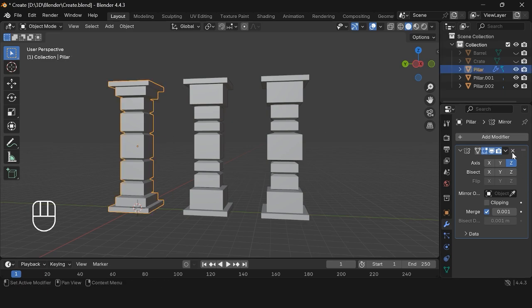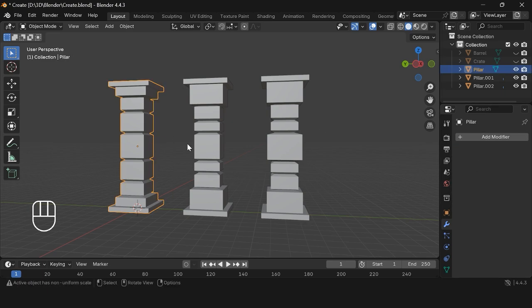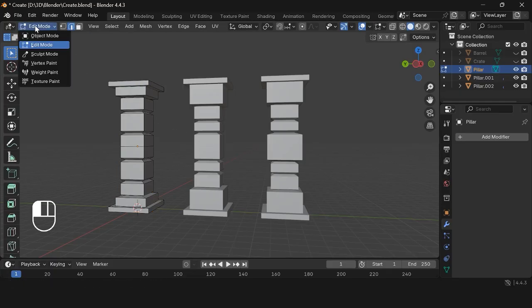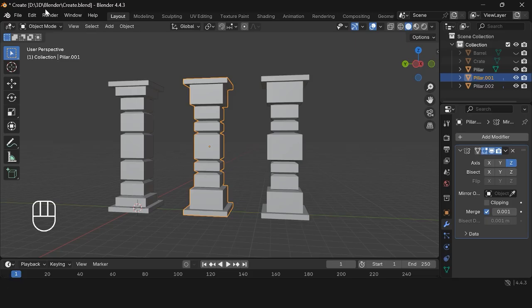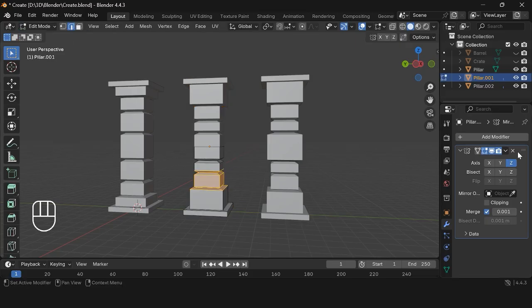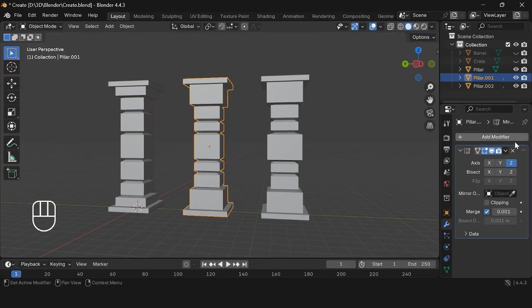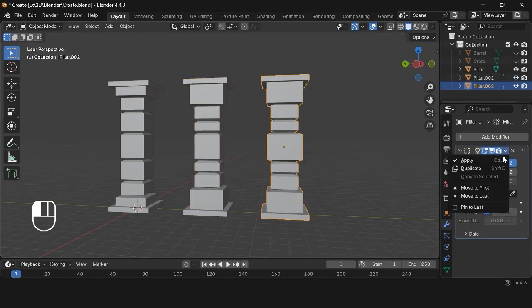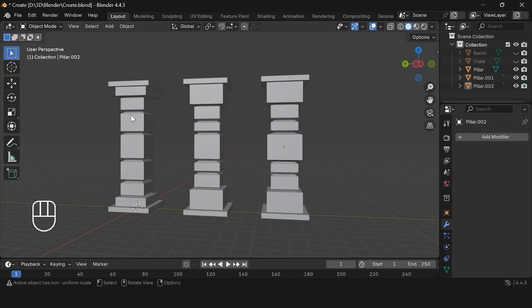So I'm going to select this one, go over here, apply. Now, if you're in edit mode and I click on this one, which has the mirror modifier, you will see that I don't have the ability to apply. You can only do this in object mode. So I'm going to apply here. Apply here. There you go. So now I just need to add some details.